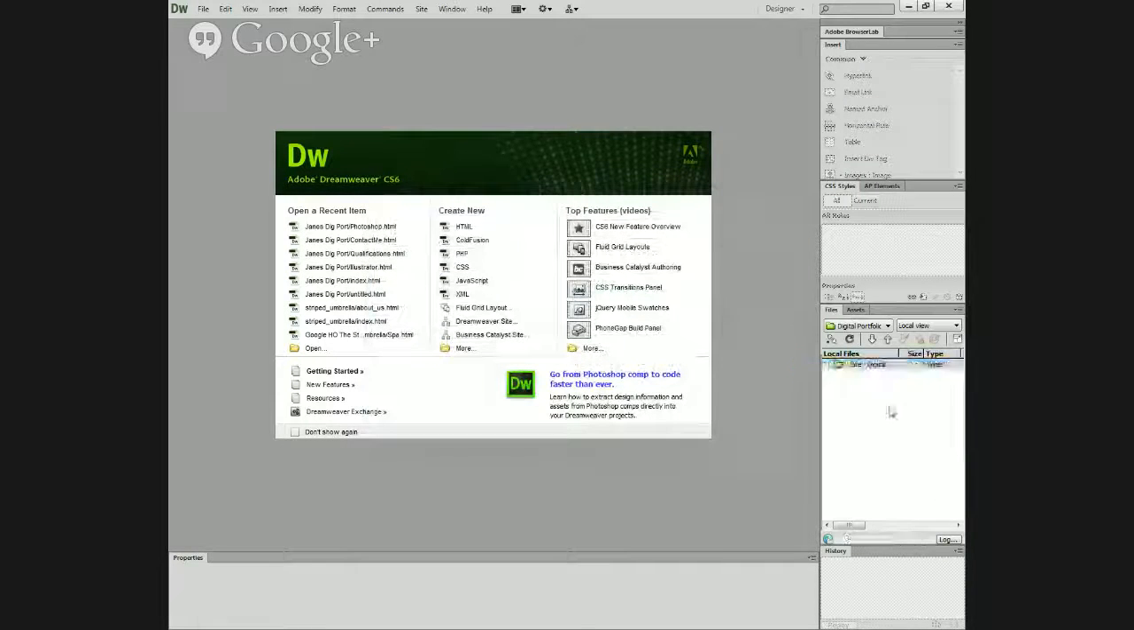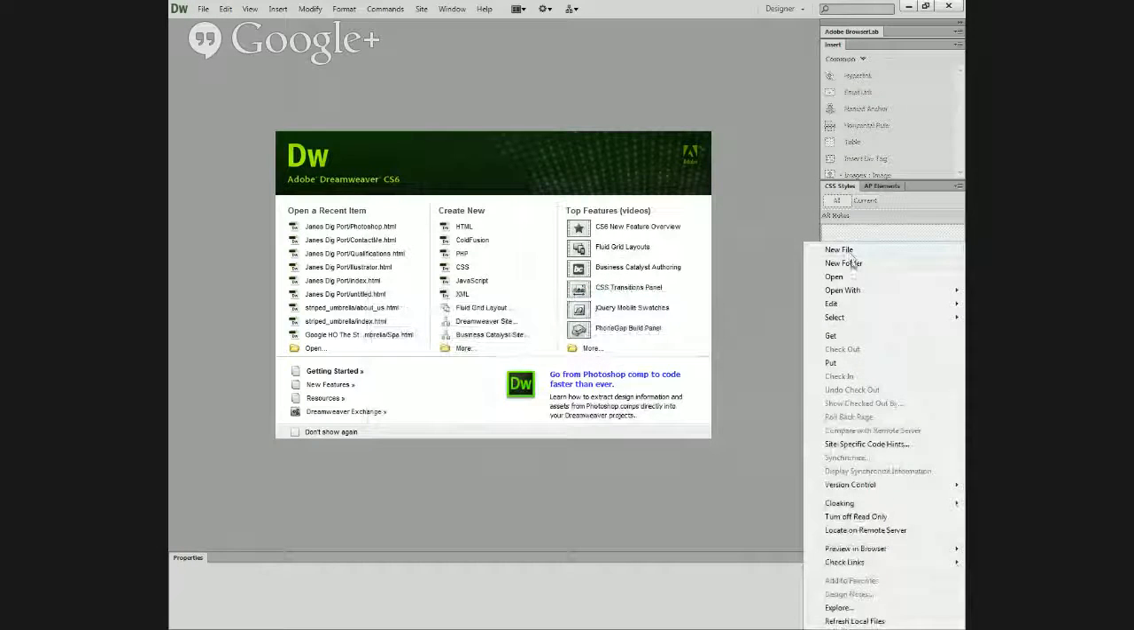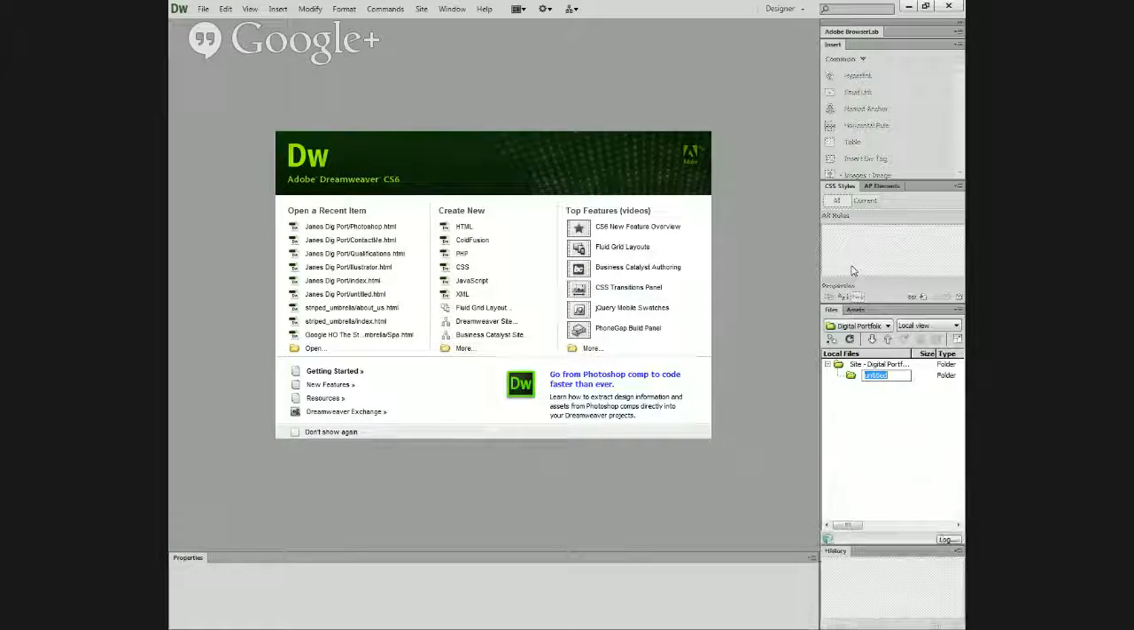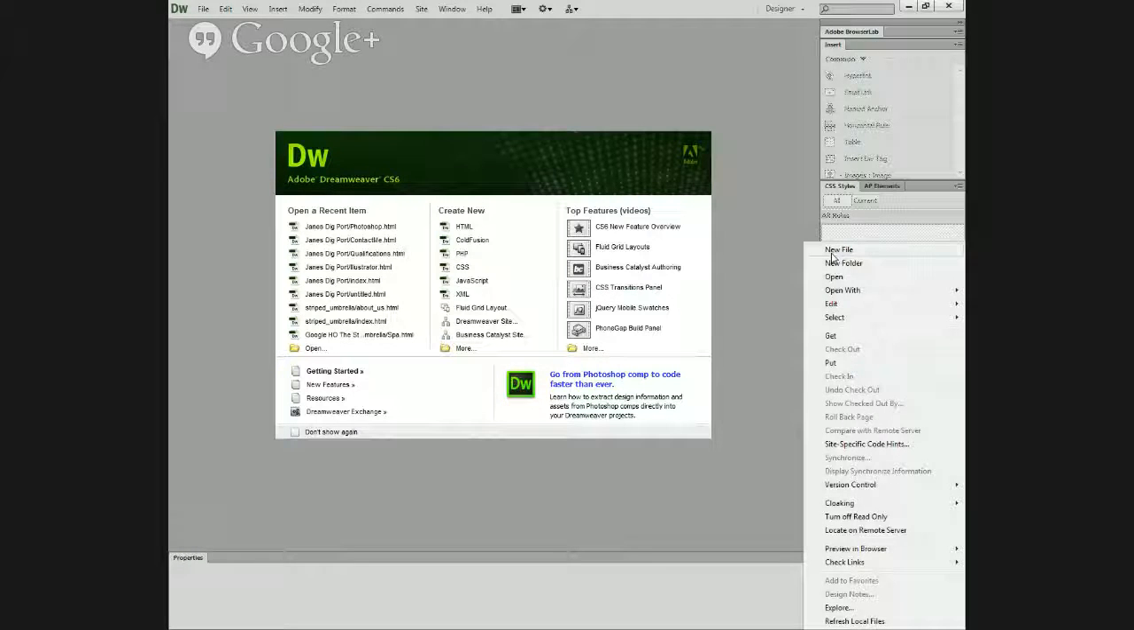Okay, once you get your site, you'll see over here in the Files panel that you have your site. Now you're going to need to go in and create a new folder, which is going to be your assets folder. Then click on the site, right-click, New File, and this gives you a blank page. This one's going to be called Index. All home pages are called index.html.